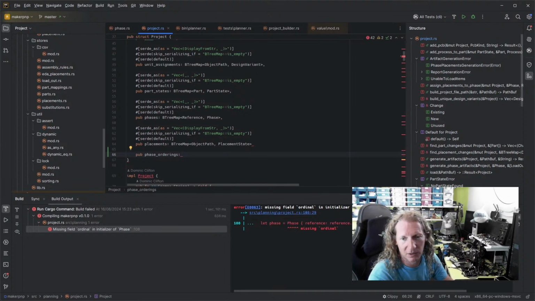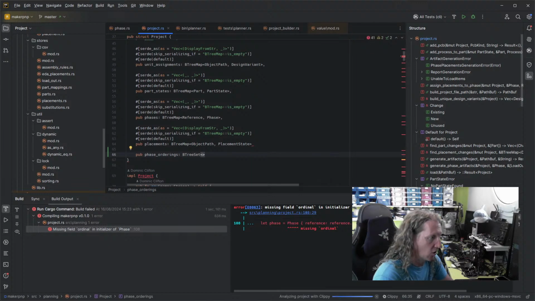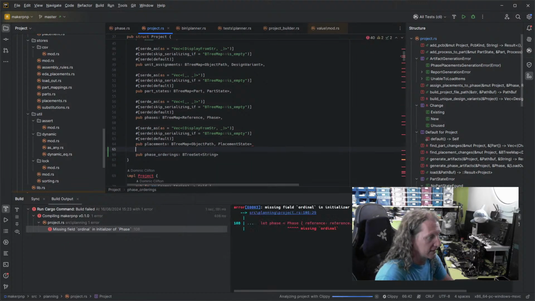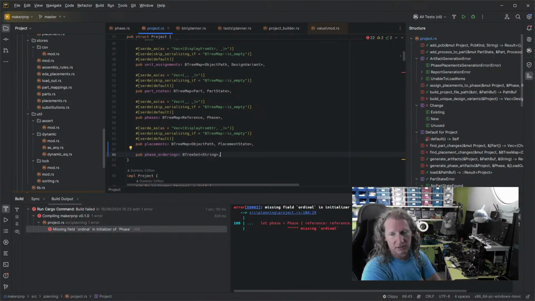Well, I want to have something that prevents the same one being added in again. When you have that, you normally use a hash map, but hash maps don't have ordering, so we need to use a B-tree set of strings for the names, for the references of the phases. So if we add that, then we can have a command to set the orderings in one go, right?